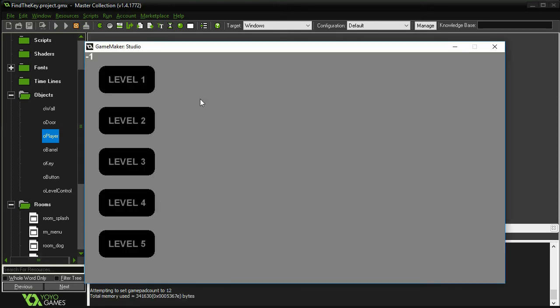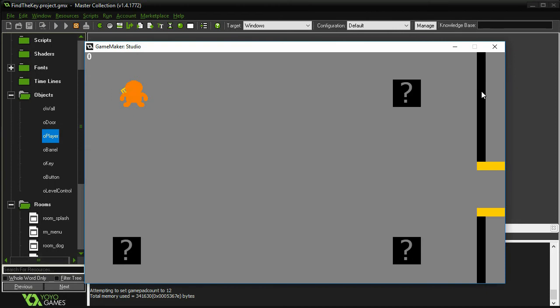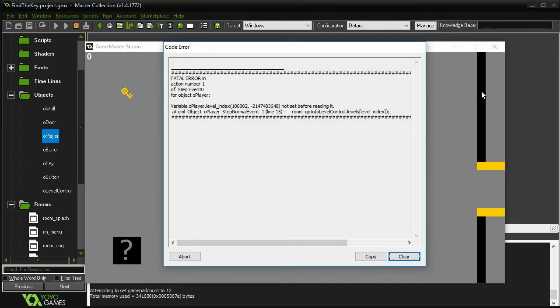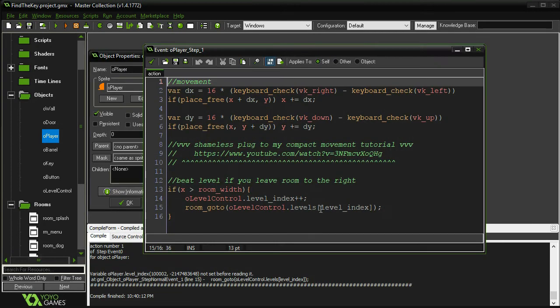So if we test it out, we can jump over to level 1. We beat level 1. And we get an error. Oh yes, that was kind of silly. This is level control's level index, not the player's level index. I'm trying to make this tutorial as streamlined as possible, but there will still be errors. Even though I'm trying to make this look smooth in the editing, never forget that there is a huge amount of trial and error, regardless of how long you've been coding. Alright, I've been using GameMaker for almost 10 years now, and I still make silly mistakes like this. So don't let stuff like this frustrate you.